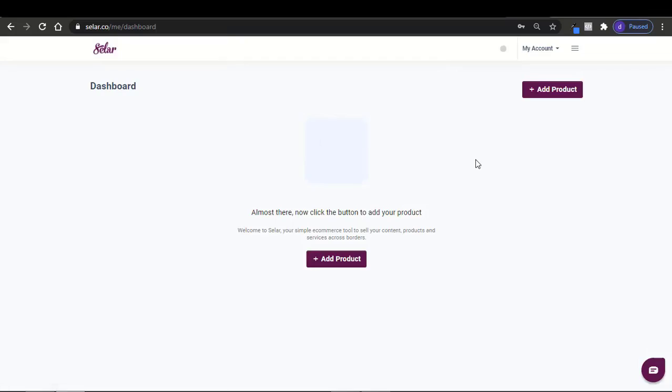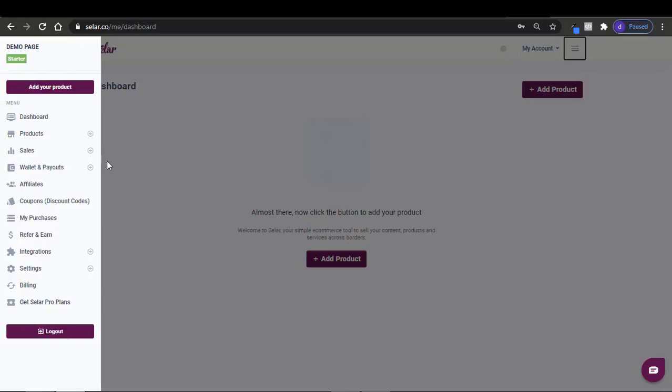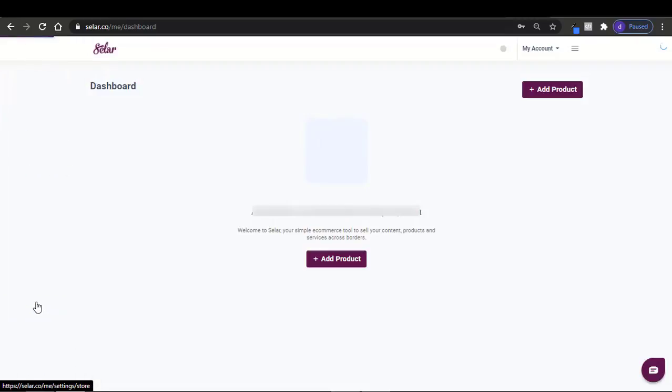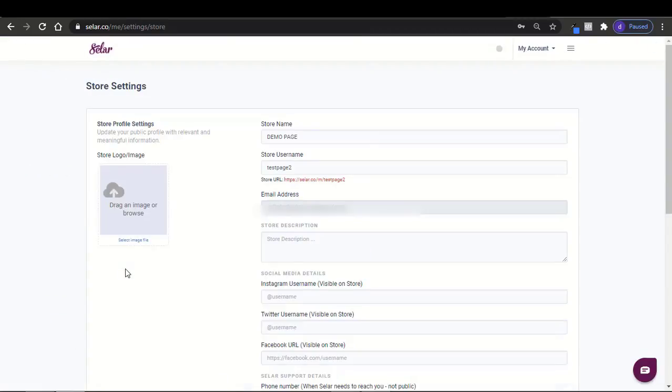Now, once your bank details are set up, the next thing we recommend is setting up your store profile. This is very important as it gives your brand a more professional look and feel, as well as more credibility. So to do this, navigate to the hamburger icon at the top right and to the left, select settings, then go to general store settings.